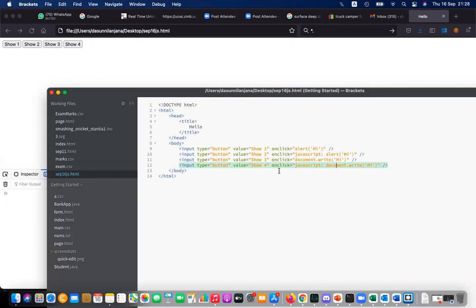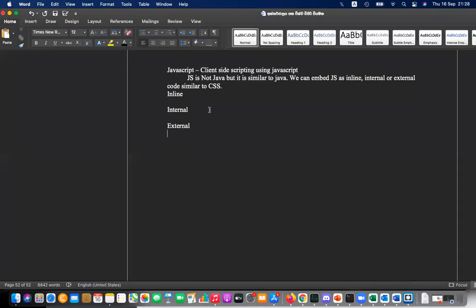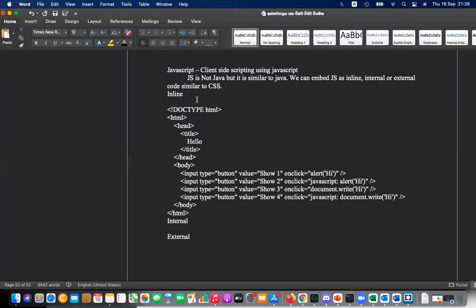Okay, please do this. This is how you embed this inline. And let me copy the code and add this to the note. And you can write that down. This is the inline way of embedding that. Let me know once you finish.